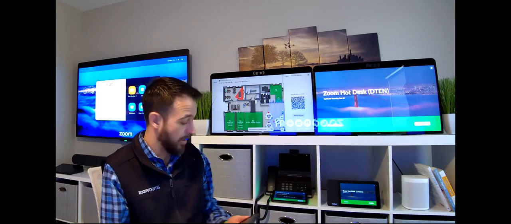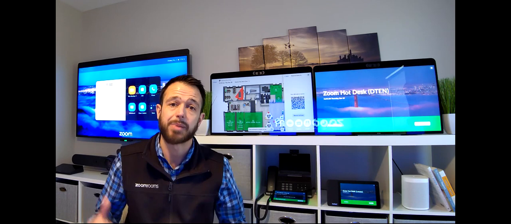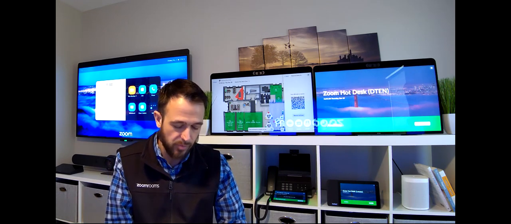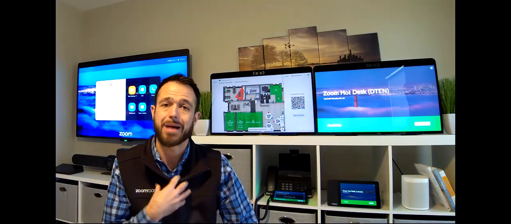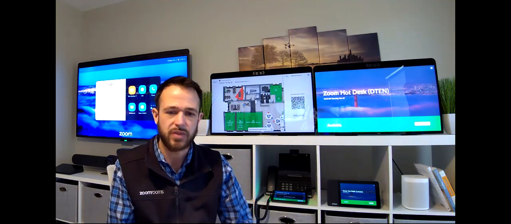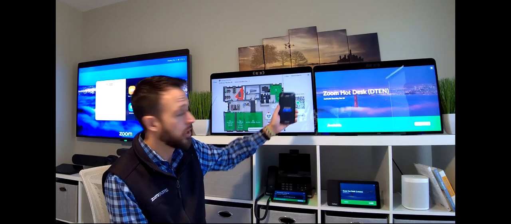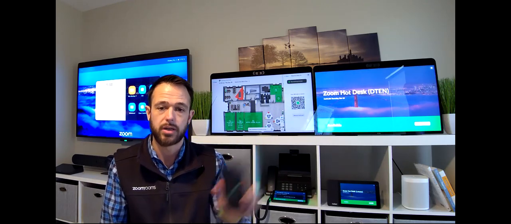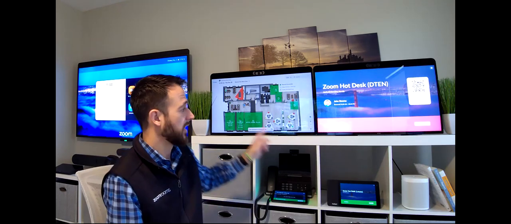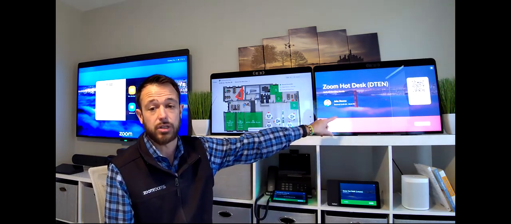And what's cool about this is now, since I'm booking this from a public space in the office, it's going to ask me to authenticate myself so it can personalize that reservation to my Zoom profile. And the best way to do that is with a quick scan of a QR code. Scan it. Would you like to reserve this desk? I would.